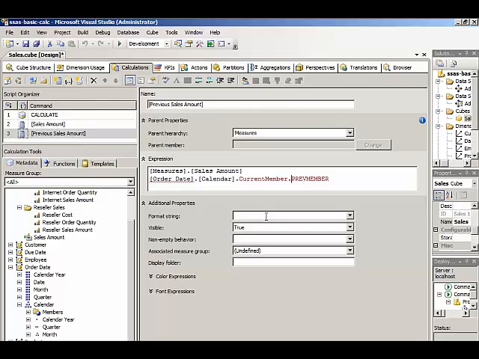And then based on whatever that current member is, the prev member function will go back 1 member. So if I'm at the year level, we'll go back 1 year. If I'm at the quarter level, go back a quarter, and so on. Now, when we have a current member function and a prev member function like this, we can actually omit the current member function. It's just implied when we use the prev member function.